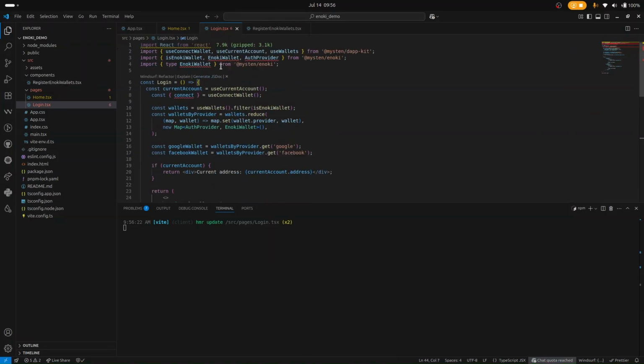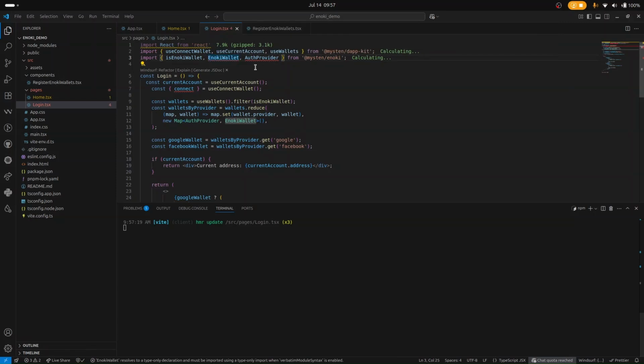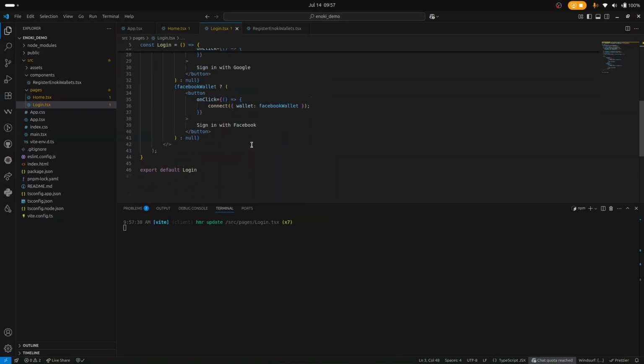So first of all, coming here, we have some errors. We have this repeated twice, so I will just remove this and make this a type. I also put a type in front of this. I think that's it for our login page.